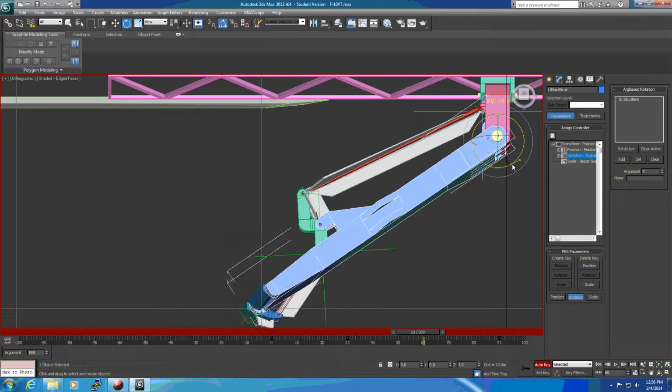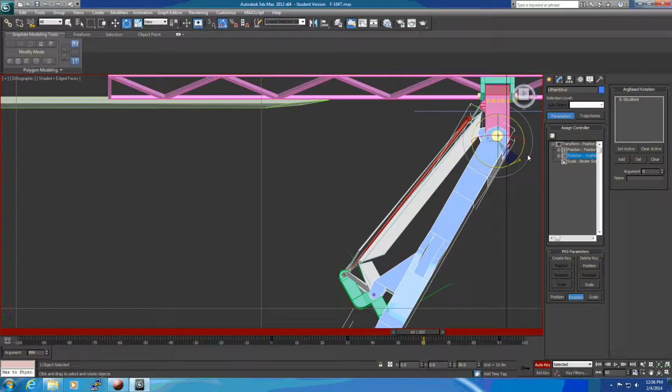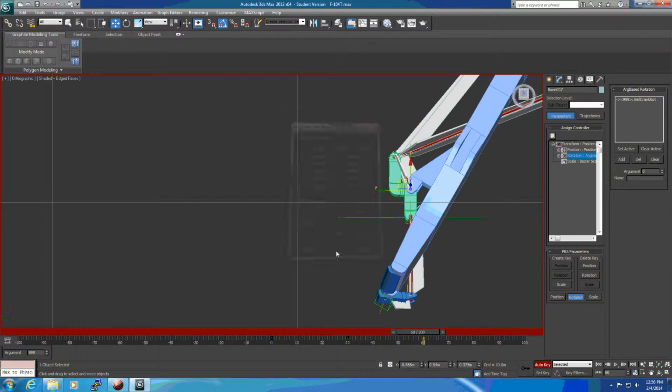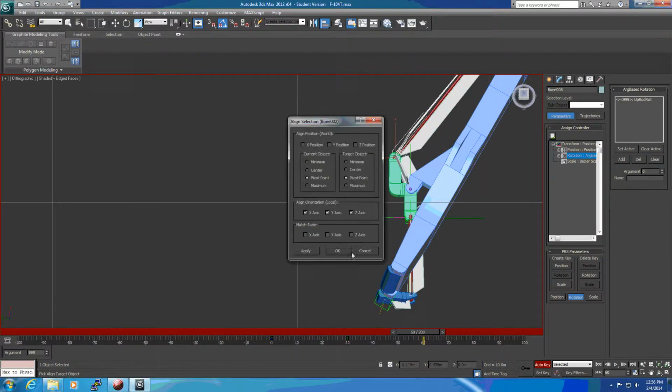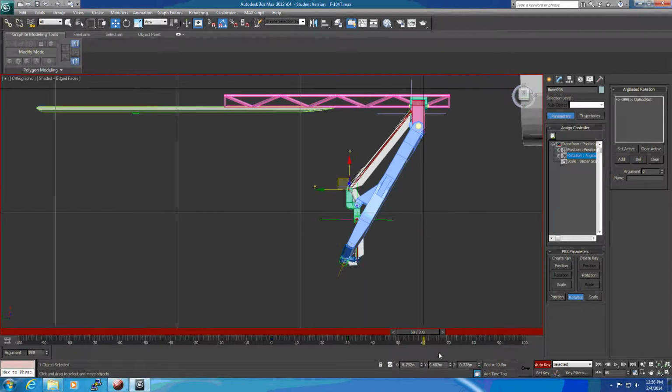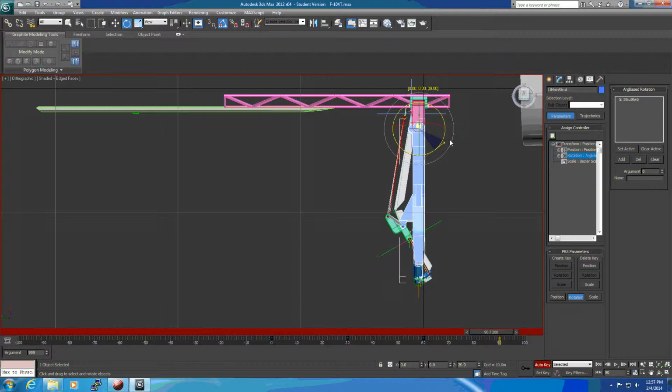Add another 30 degrees of rotation. Take our root bone, argument-based control bone, align it, IK partner, next bone in the chain, align it, IK partner. Move the time slider up to 90. Add another 30 degrees in the rotation.